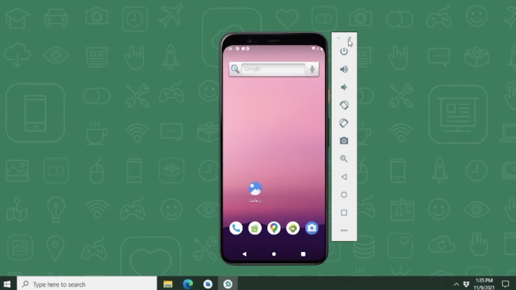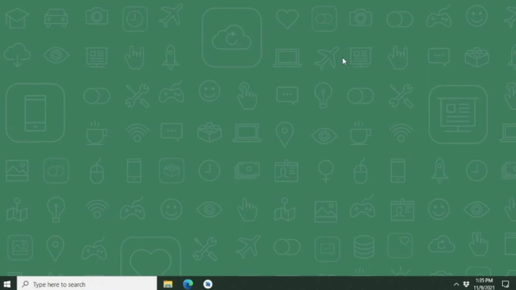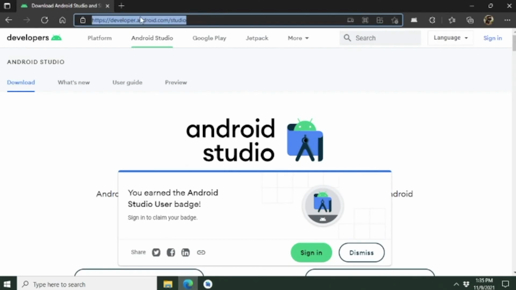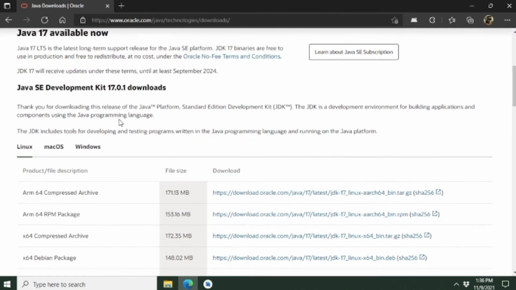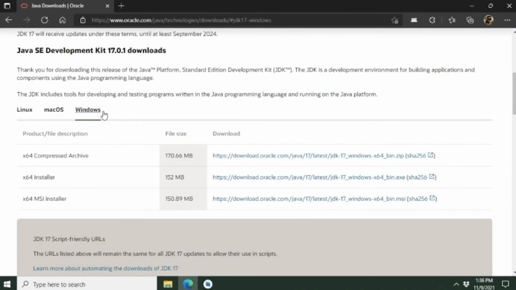Next up, we need to install the Java Development Kit. Open your browser and search for the Java Development Kit. You should be brought to a download page. Choose a platform for the installation, then download and run the installer.